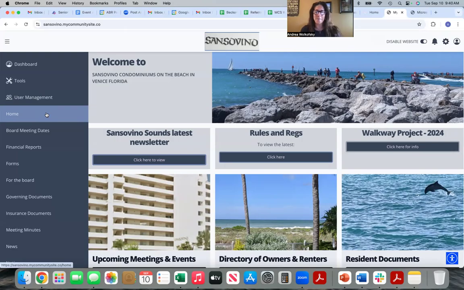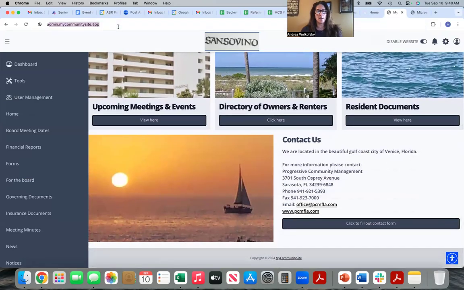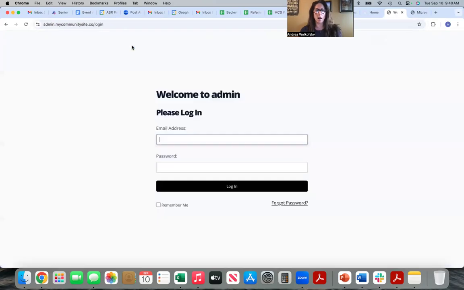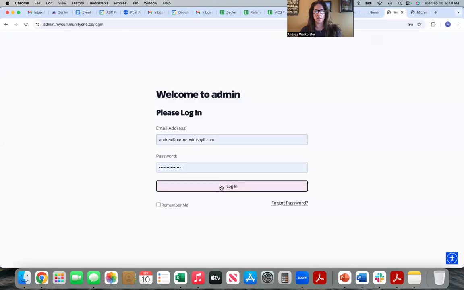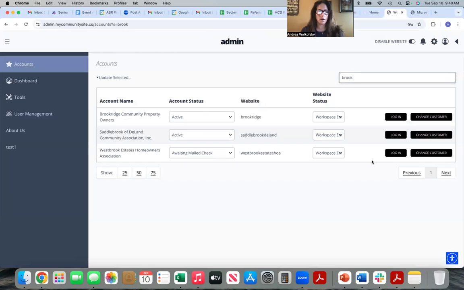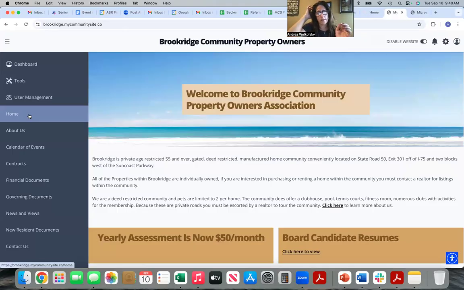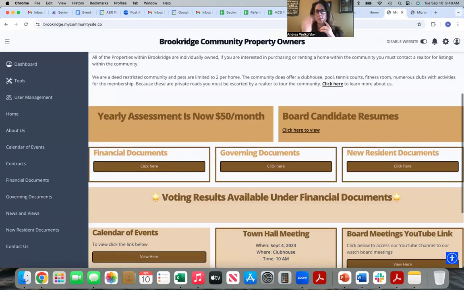We do always ask that they remember their password once they've logged in. However, if they forget it, they could do a forgot password and reset it. So you can see there's a lot of different ways to set up pages of the site. I'll just log into a couple others just so you can see some differences in the logins. Here's Brookridge. We do have a color picker inside the site, so you can change colors, backgrounds, headings, text.